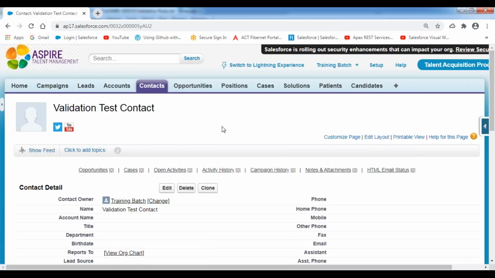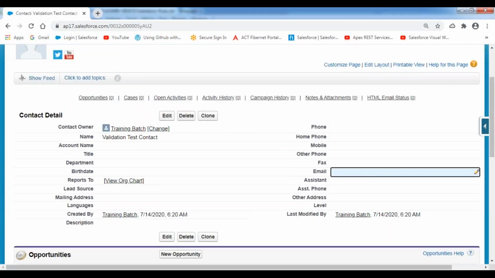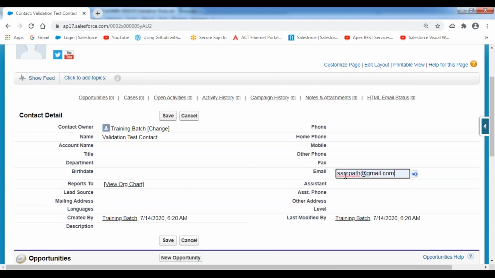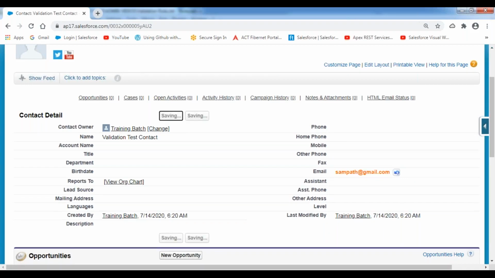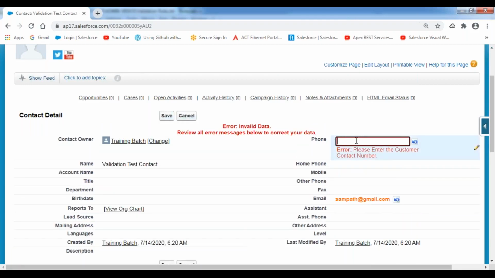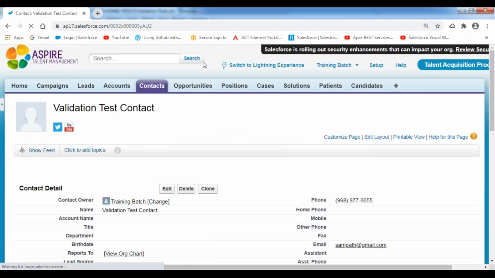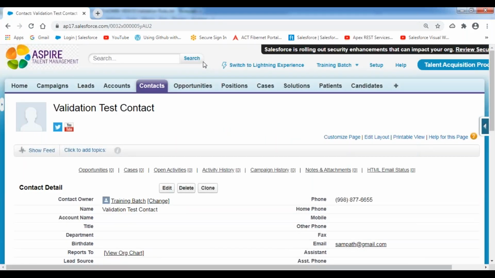It is accepted. Suppose after some time, if I enter my email ID like sampath@some gmail.com, then compulsorily we have to enter the phone number. When you click on the save button, it asks you to specify the contact number. We can enter the contact number, and only then can we save that record into the database. This is the way we can check multiple conditions, depending upon your application.